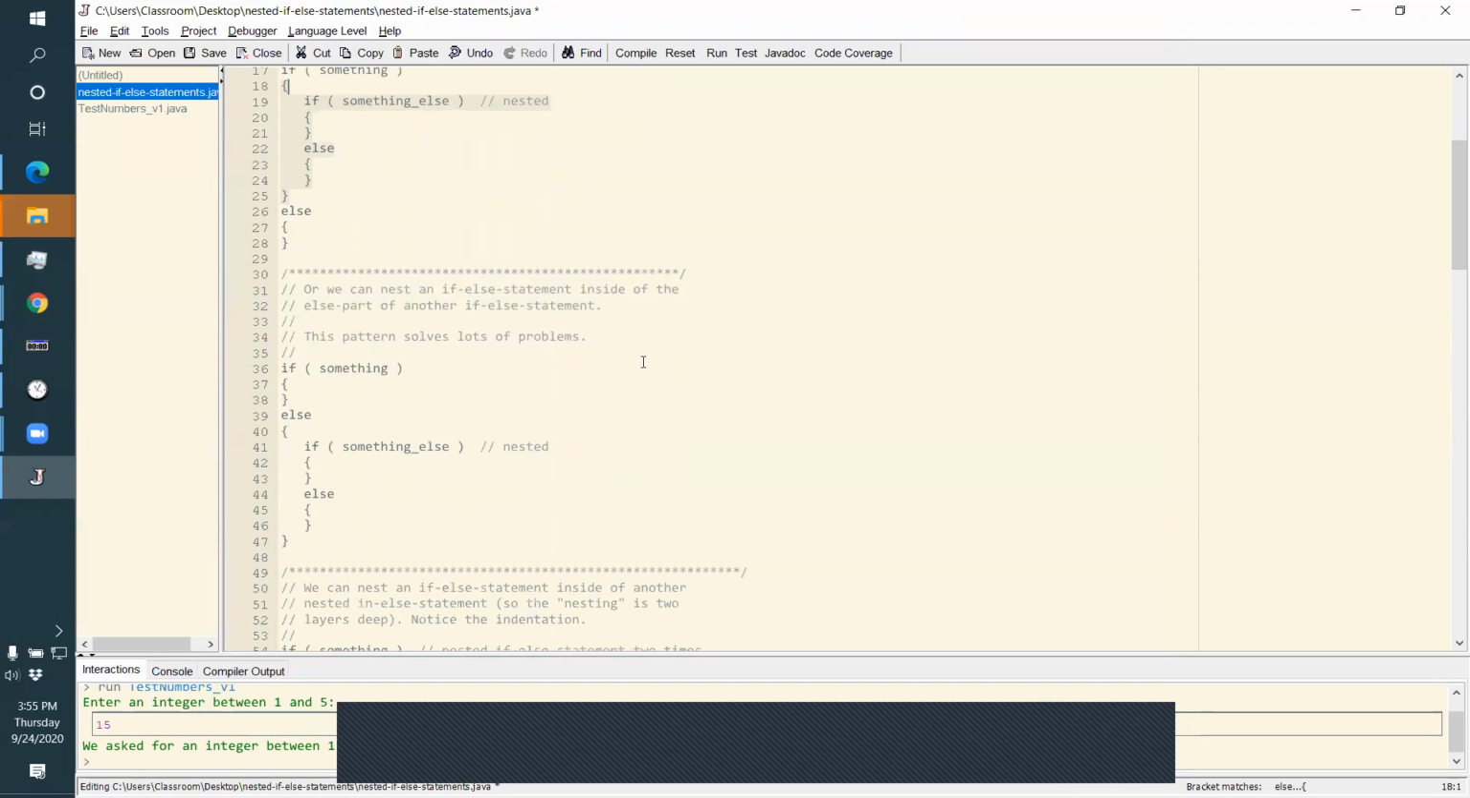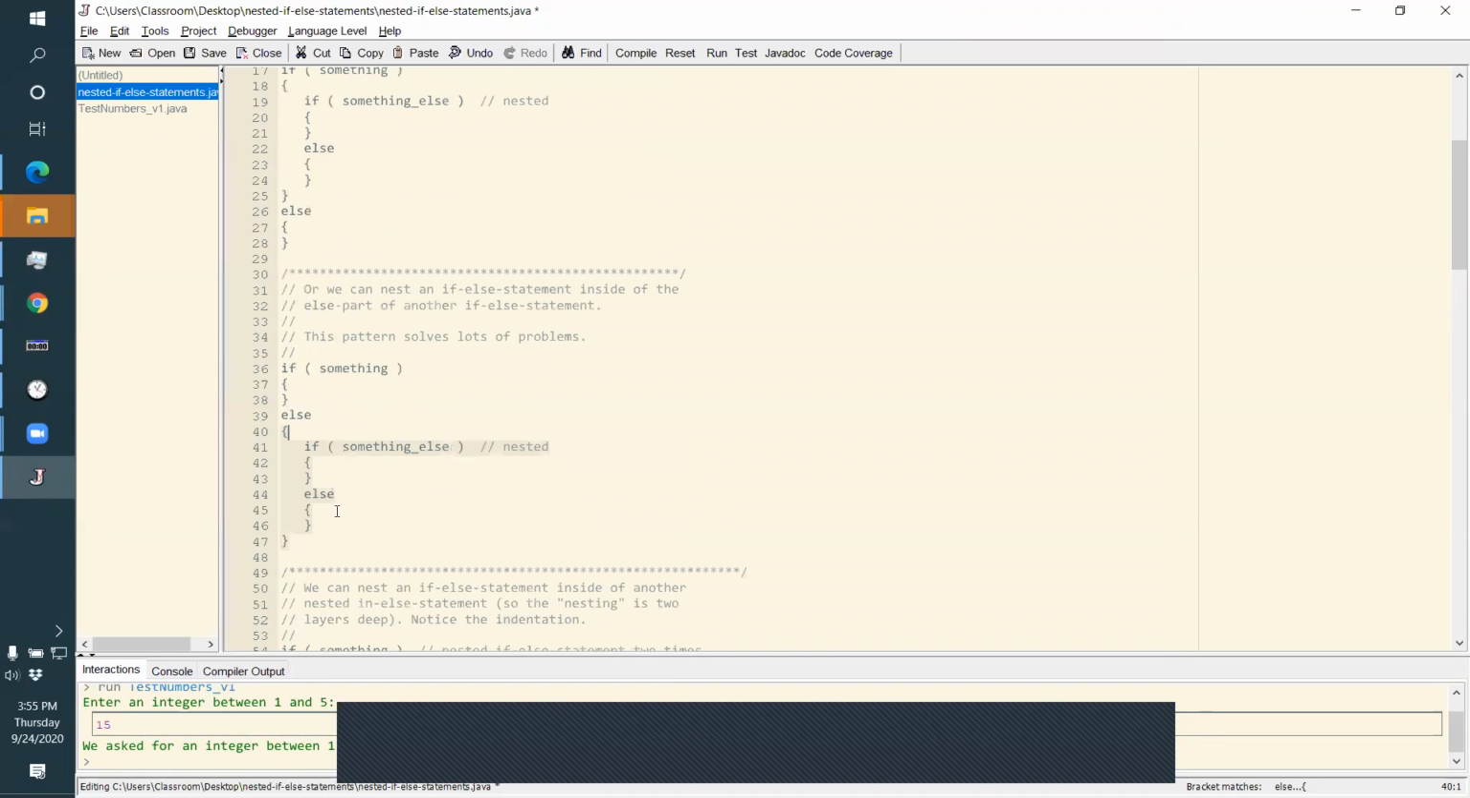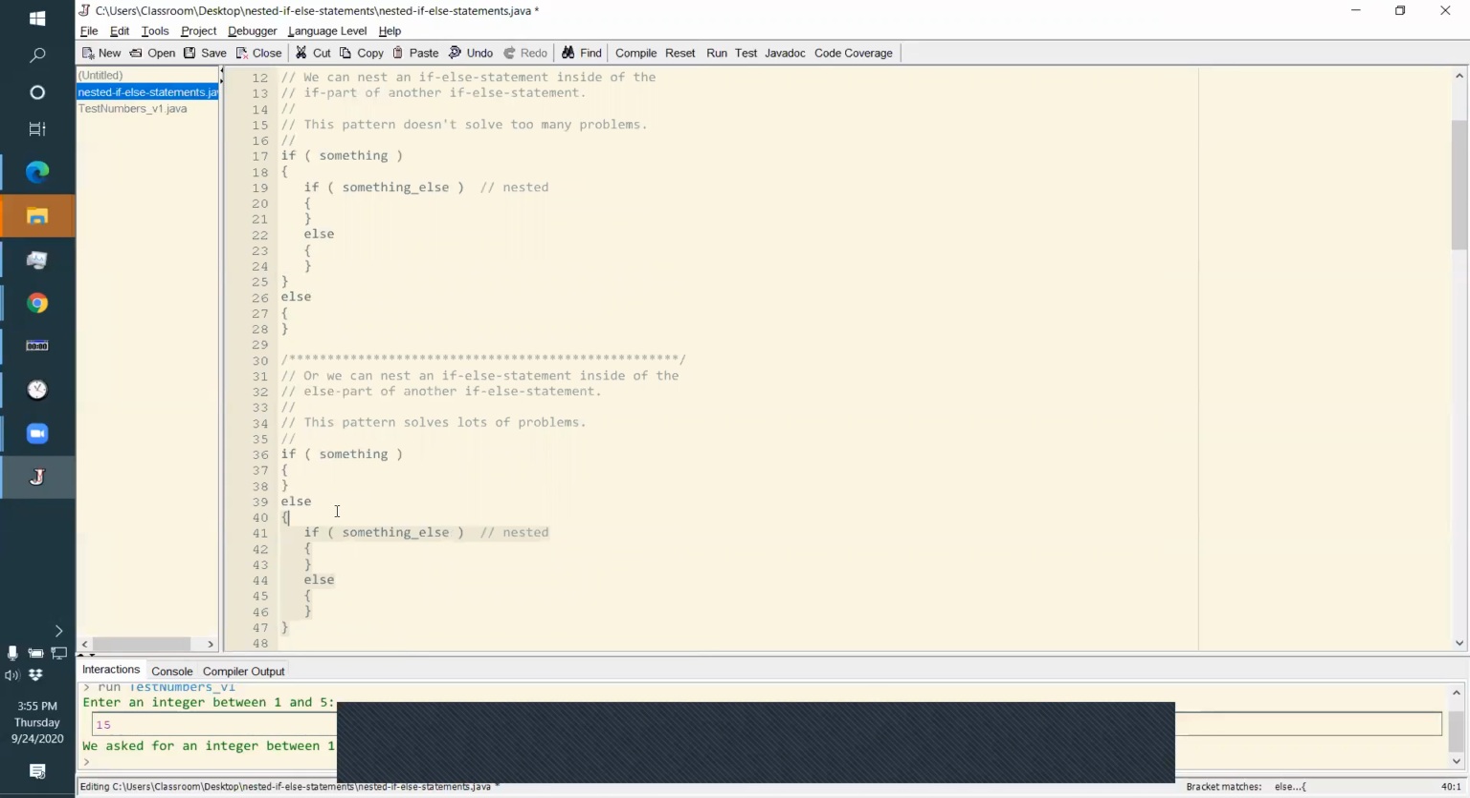The other possibility is I could put an if statement in the else part, or I could put one in both. I could put one in the if part and one in the else part. But it turns out these are logically kind of different.